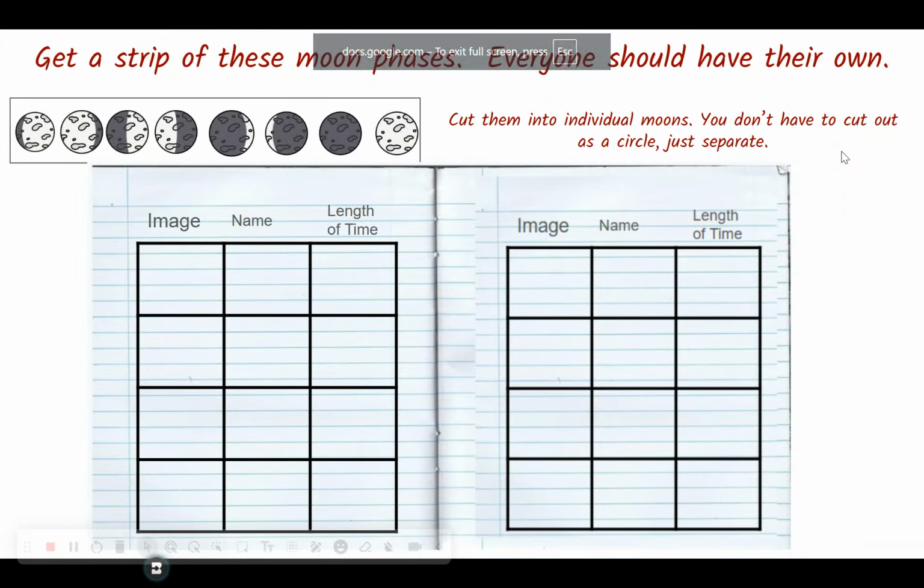Okay, in 18.1 practice, you are going to be using an online model. It's like Gizmos, but it's not Gizmos. This one works a little better for what we want to do. Again, we're using this online model to find out what the pattern of the phases of the moon is.